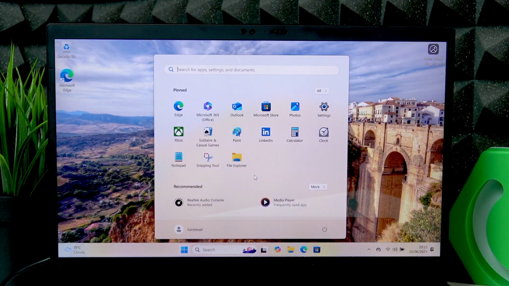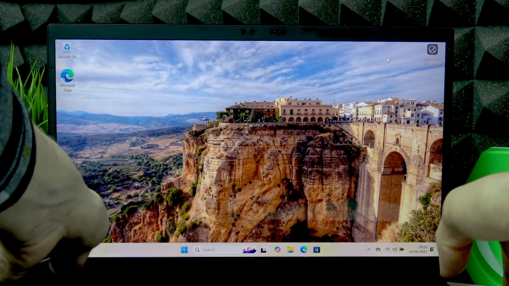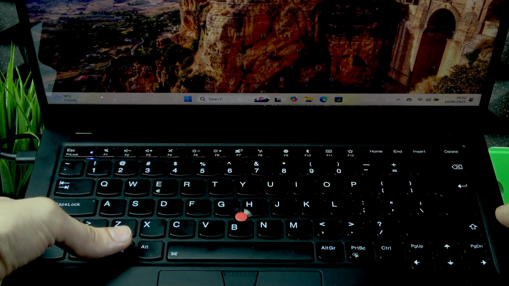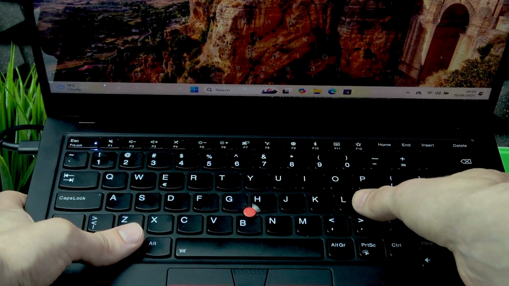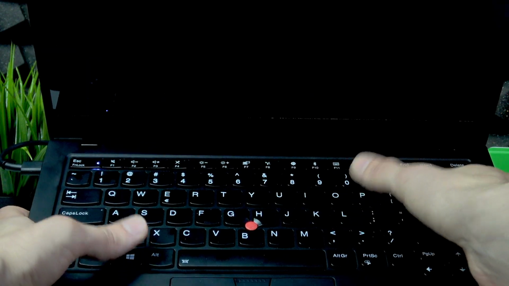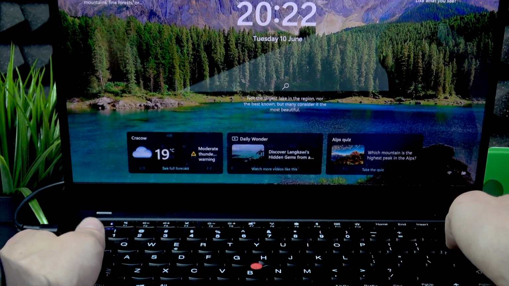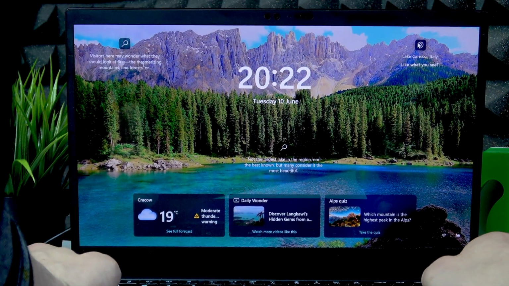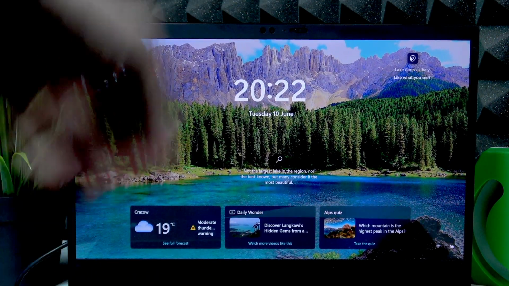But the other way to do that, which I find a lot more quicker, is by using Windows and L buttons combination. Simply press both buttons simultaneously and this will put your device on a lock screen.